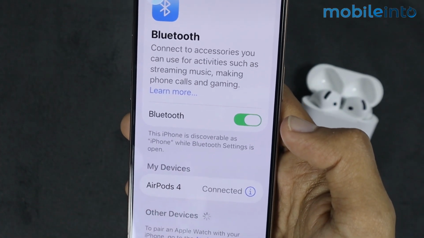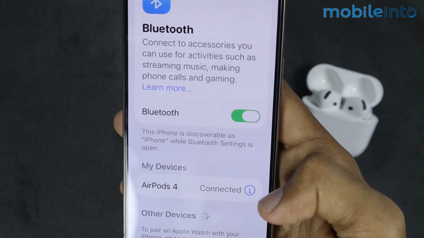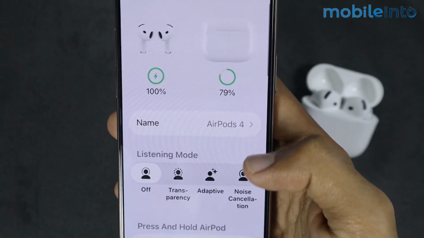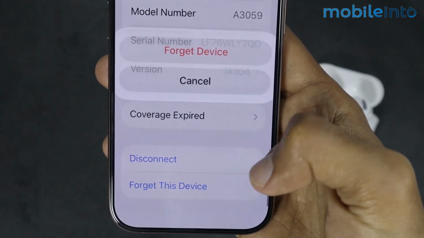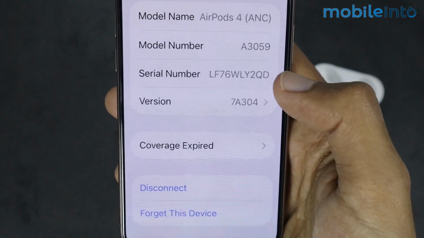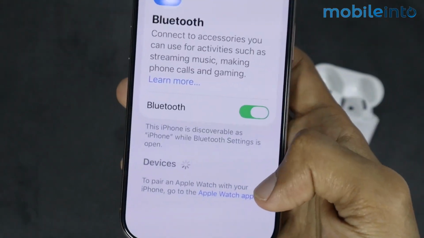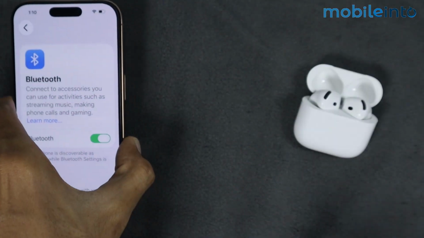After you change the name of the AirPods, then tap on the eye icon in front of your AirPods name. And at the bottom of the page, just select Forget Device. Select Forget Device. Now after that, let's move to the next step.